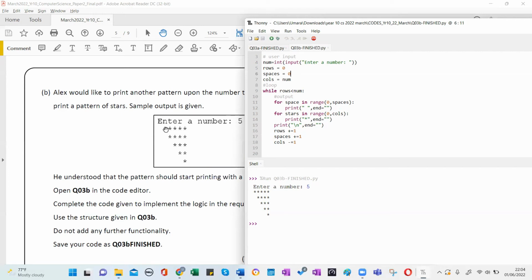Within that main loop, which goes through all the rows, for each row, I need to have two loops. One loop controlling the spaces, the other loop controlling the asterisks. So you can see the first one for space, that's controlling the space. For space in range 0 to spaces. I started the spaces with 0, assuming that there are no spaces at the beginning. So this will go from 0 to spaces. That means it will not have any space.